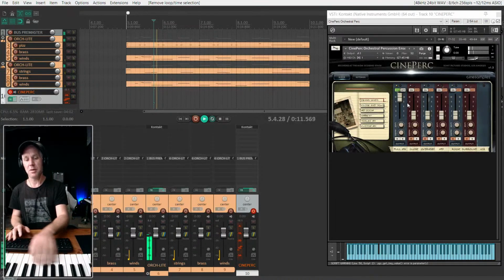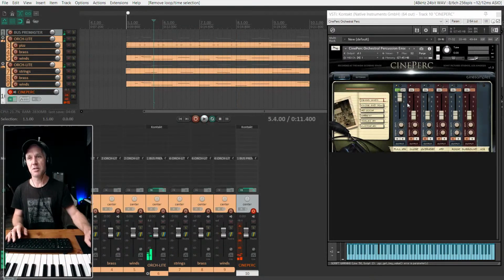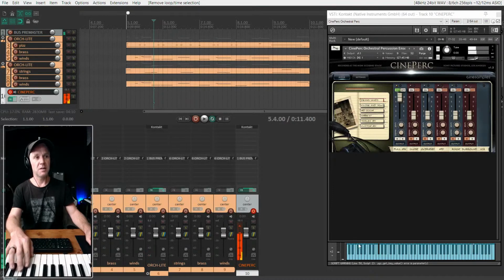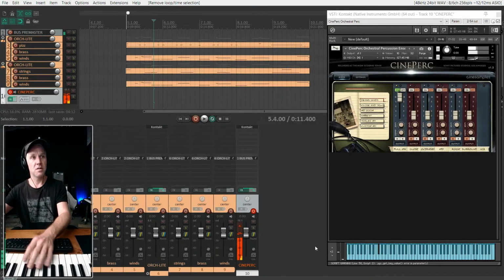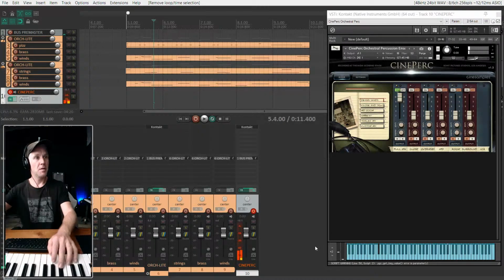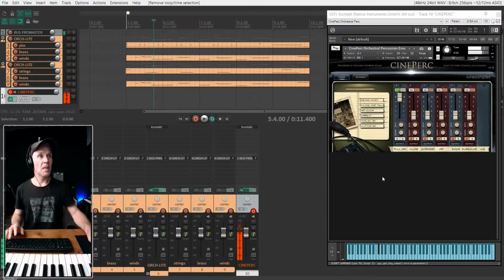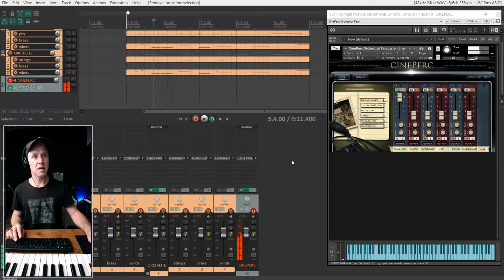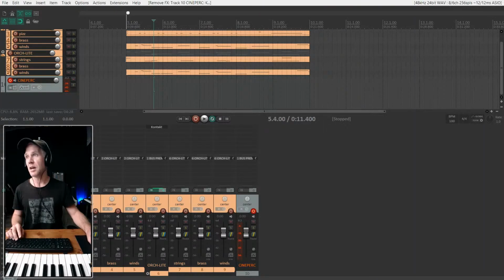Let's just play around a little bit. No, it's too cute. This guy might be a bit too ruthless for that instrument, so that's definitely a childlike instrument. So we don't need that. And we're out of samples there. Okay. So that's Cineperk. I think I might be looking in the wrong place. Let's open up another Kontakt instrument here.